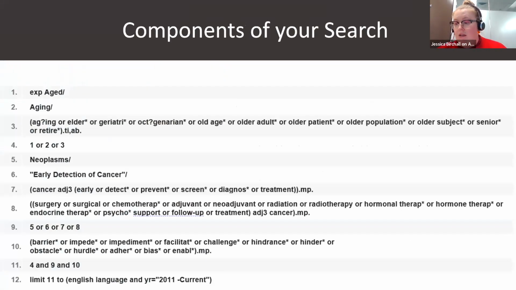So here is an example of a search strategy from Medline. This is one of the databases in OVID. So we'll be looking at what you would need to do, what you would need to look for to replicate this search across the different databases: EMBASE, PsycINFO, CINAHL, Scopus, and Web of Science.